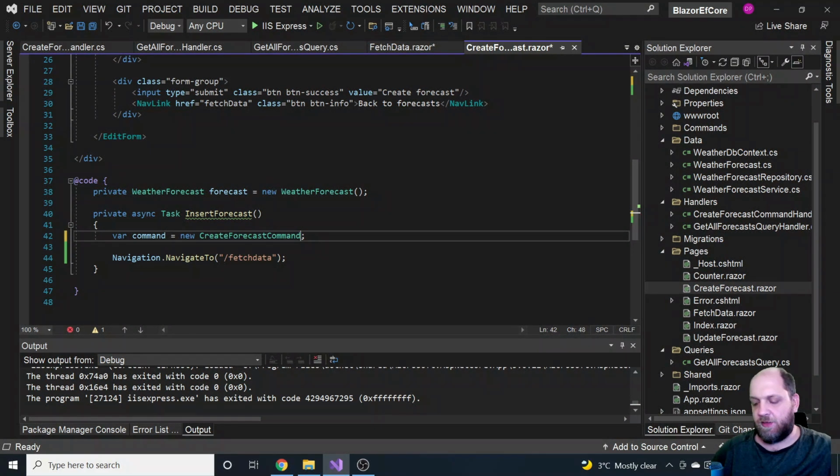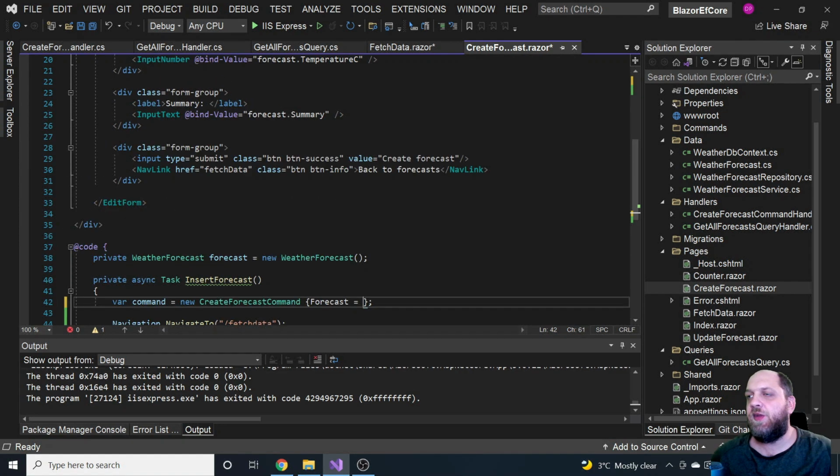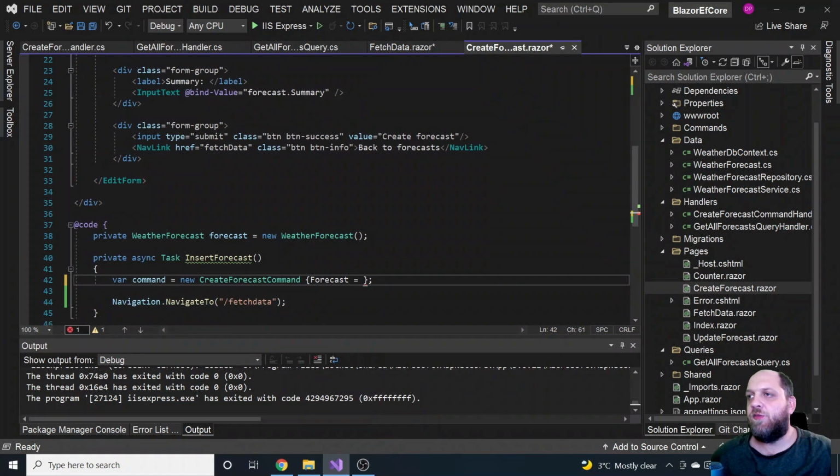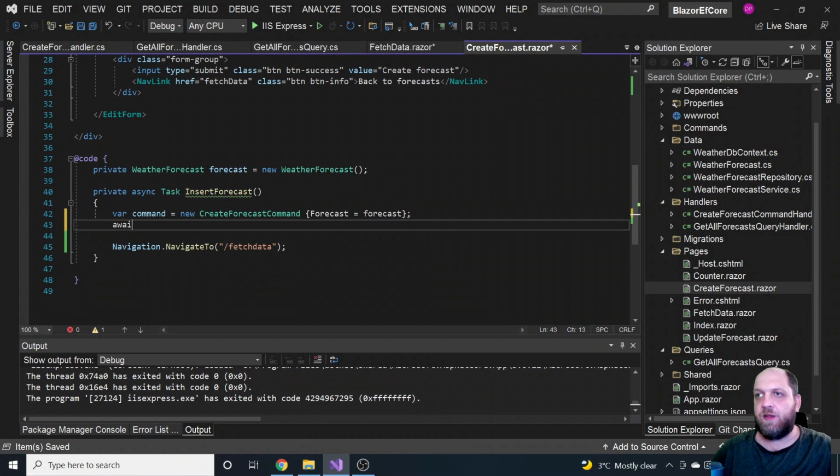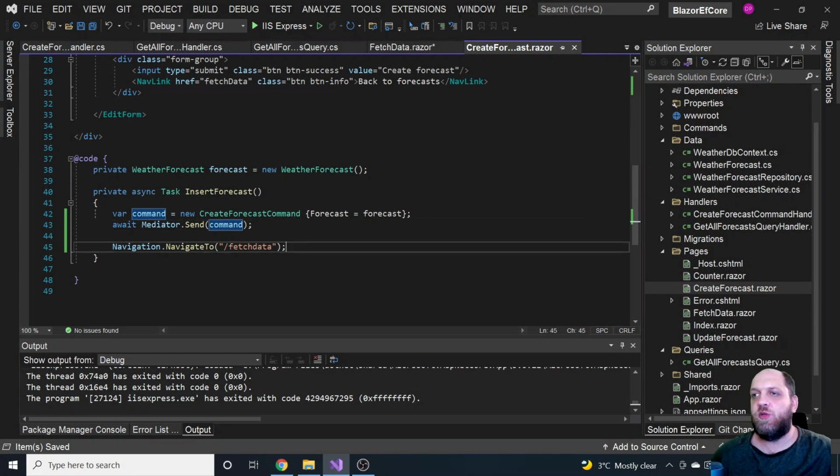Now, the only thing that I would like to do here is use an object initializer, and say that the forecast, how is our variable called, is the forecast. So that is the one. Cool, we have that. So we should be good to go. Now, the next thing that we need to do is simply await mediator.send, and we just pass in the command. And once everything is completed, we just redirect to the fetch data.